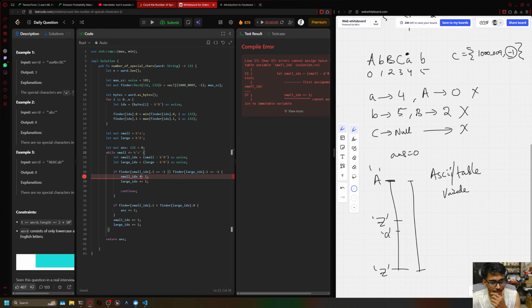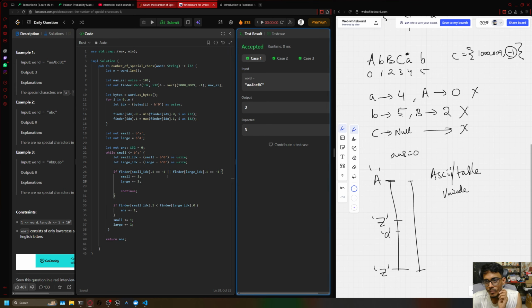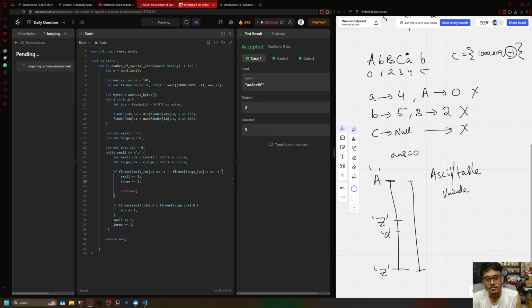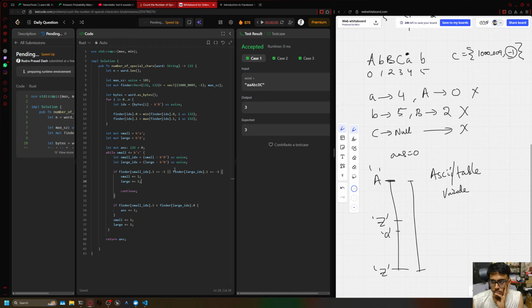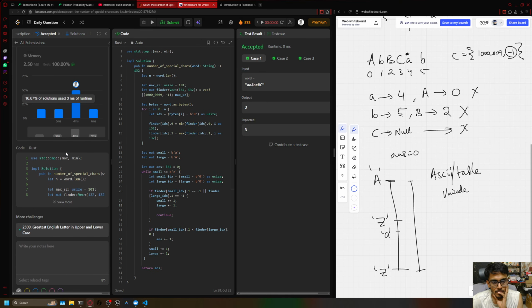Small index plus 1. Oh yeah, it has to be small. Yep, small plus equal to 1. Similarly for large index I need to do large. So I'm incrementing the characters here. So yeah, cool, it passed. If I submit, and voila, it passed. Cool.